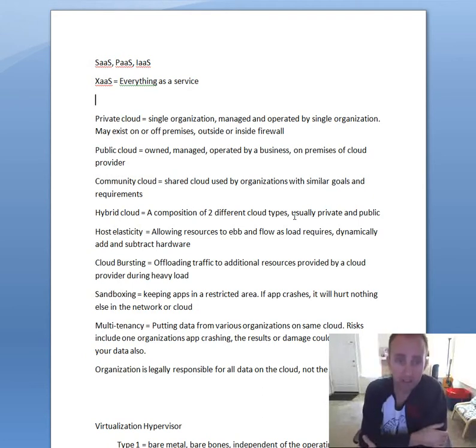And the hybrid cloud is the fourth type of cloud. It's basically just combining any two of the above, usually a private and a public, because community is already considered public. So two different cloud types, just think about private and public, would be a hybrid cloud.